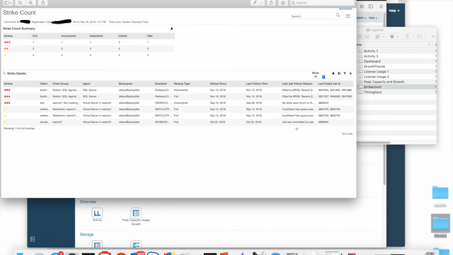But again, as long as you keep this report clean, all the other graphs I showed you before will look fantastic. This is really good for finding backups that are repeatedly failing. And most of the time, again, there's stuff that's been decommissioned, doesn't need to be backed up anymore, and just needs to be pulled out of the schedule.